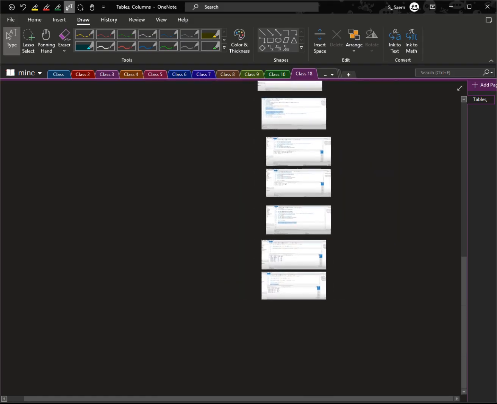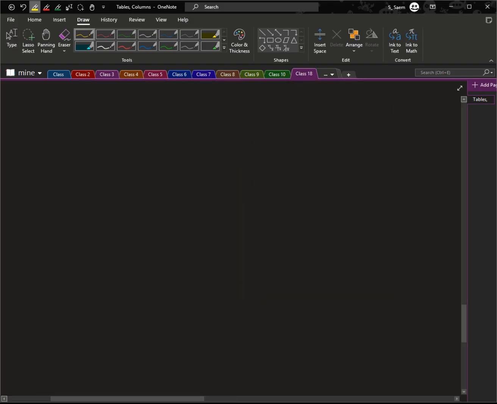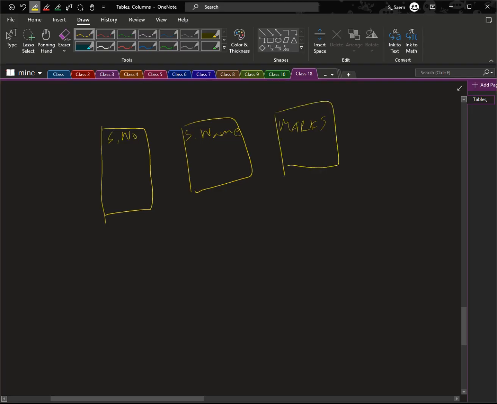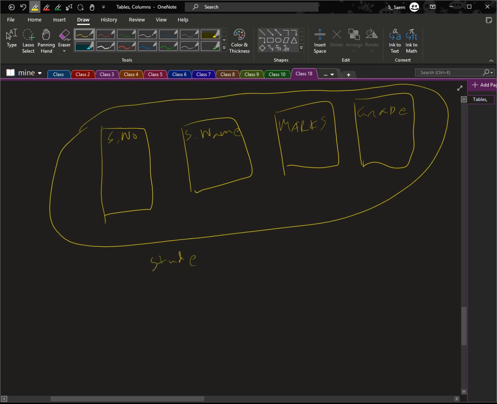Okay, so suppose here is serial number, then student name, then marks, then grade. Okay, so they all are part of students. So the delete and the truncate function are same. Okay, it deletes the row and the truncate function deletes the column.